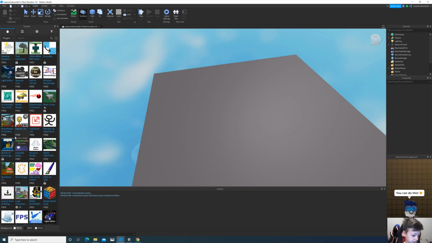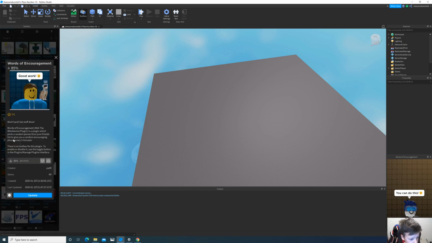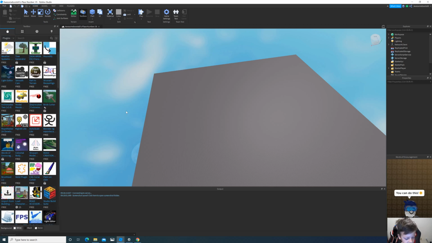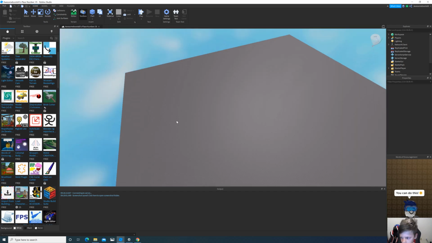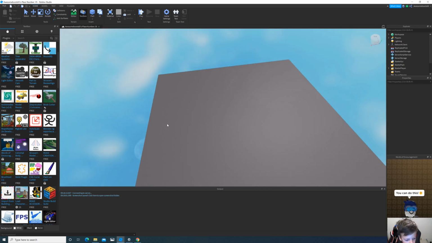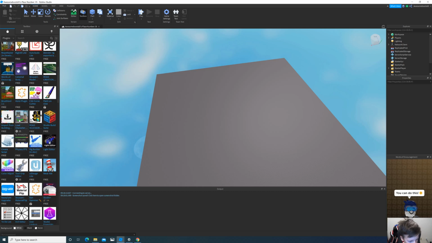So there's this other thing that I want to show you guys. It's called Words of Encouragement. So if you've been wondering what's this other tab right here below the properties, that's my Words of Encouragement tab. You can install this, it's really good. Except sometimes it says that there's some errors. Here's the Load Character Pro that costs 25 Robux. I won't be buying that.